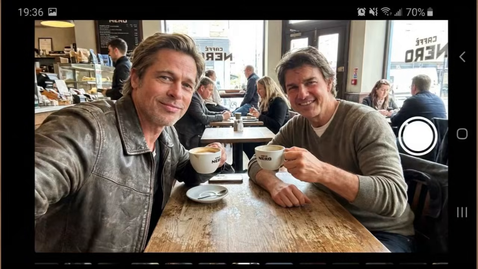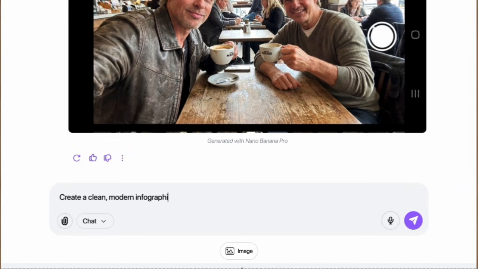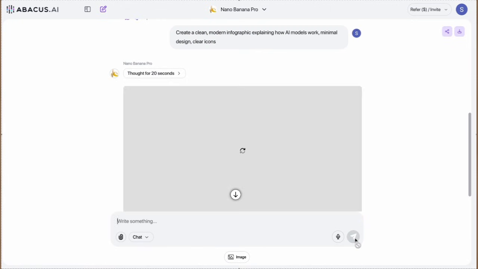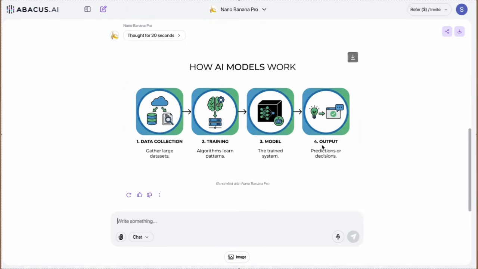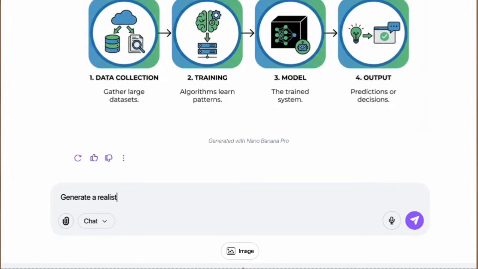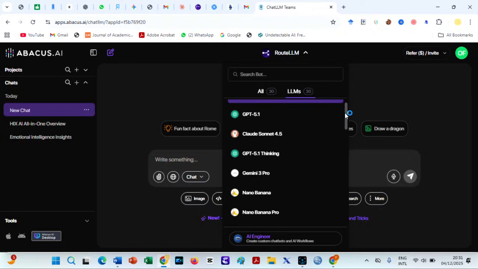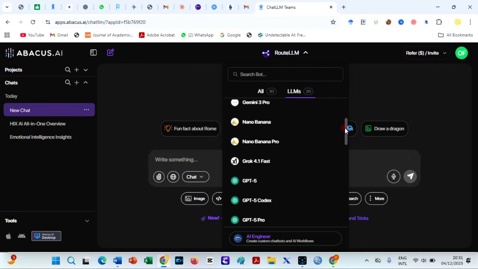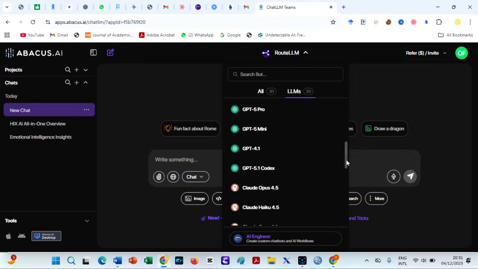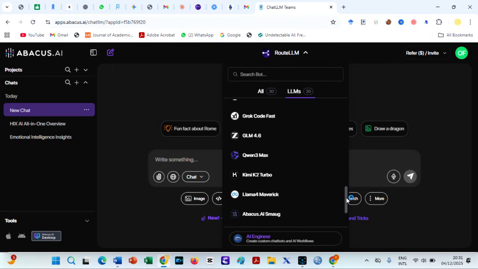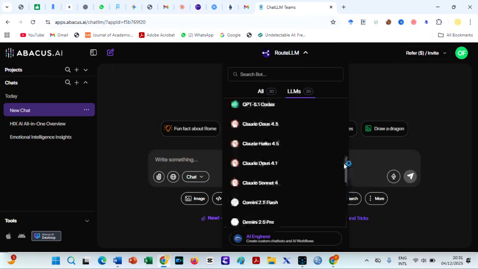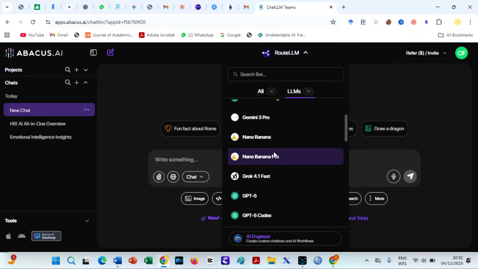Let's say you're working on a research essay and you need high-quality images. Maybe a realistic lab setup, a conceptual diagram, or even a visual representation of a theory. ChatLLM gives you access to the best image models like GPT Image, Seedream 4.0, Recraft, Flux, Ideogram, Nano Banana Pro, and others. I will use Nano Banana Pro.